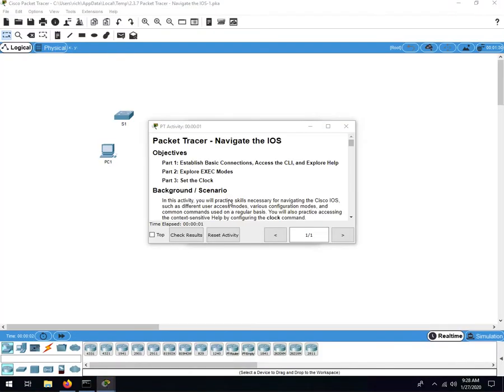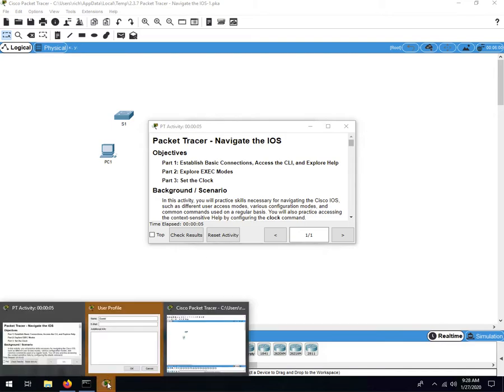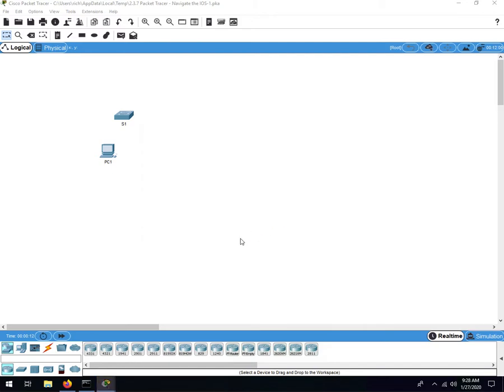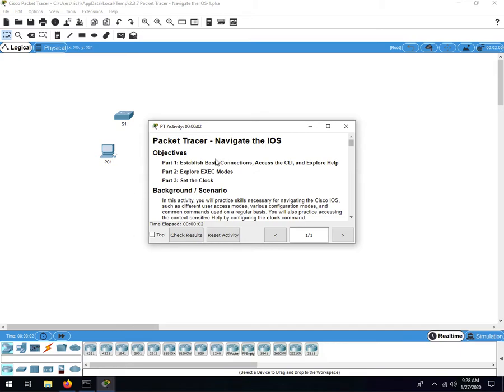So same thing, this stupid thing came up. Hey, what can I do? Well, you can't do anything because of this. So put my name. Yes, reset it. All right, so now this one's like establish basic connections, access the CLI, blah, blah, blah, set the clock.